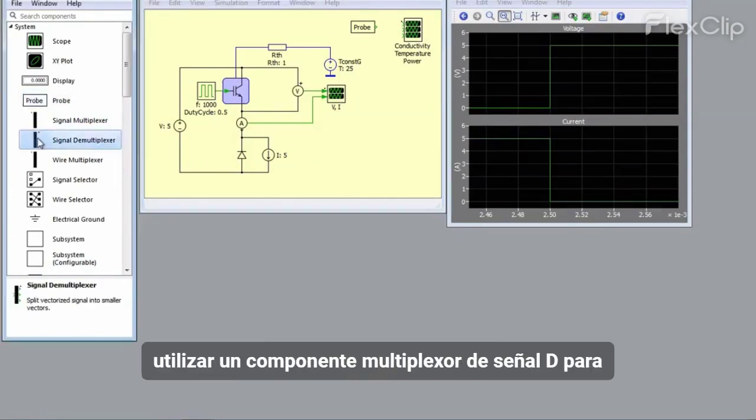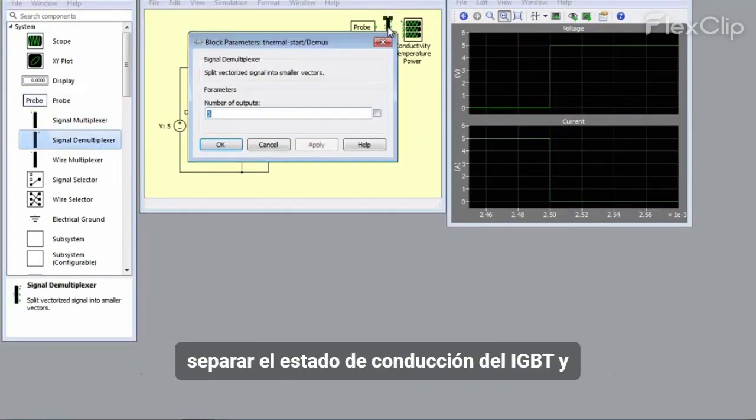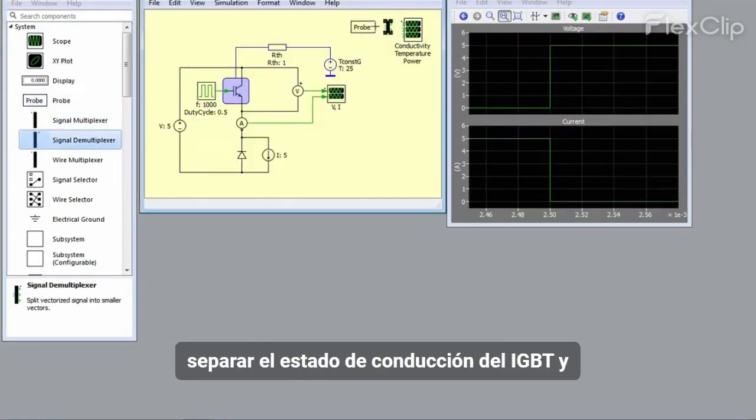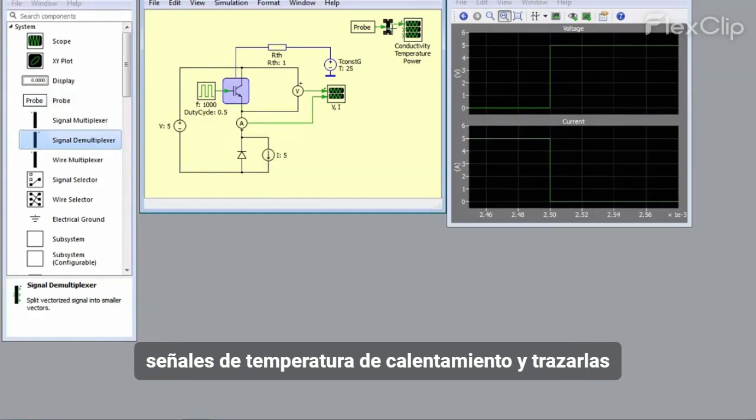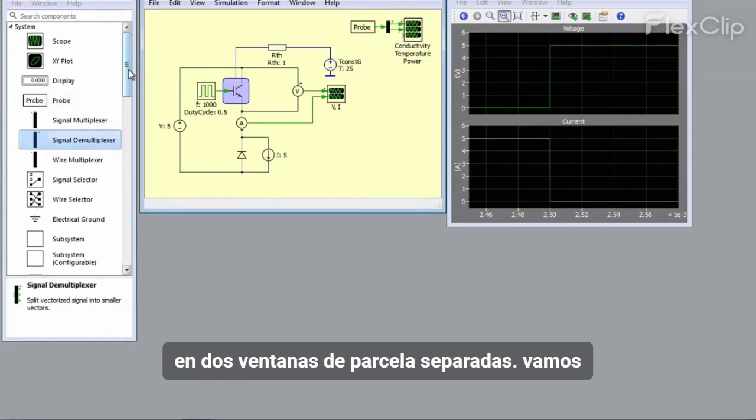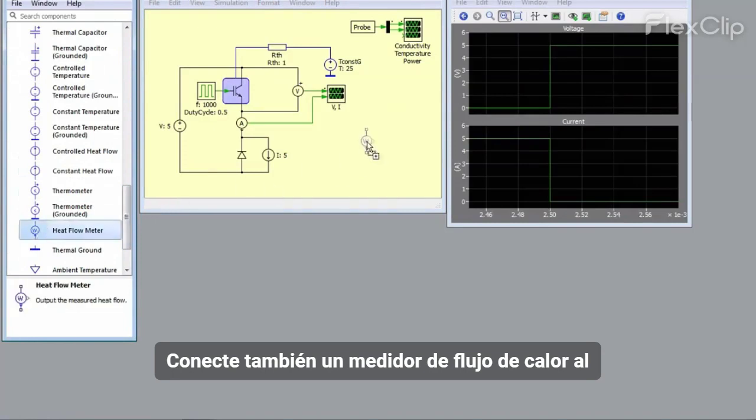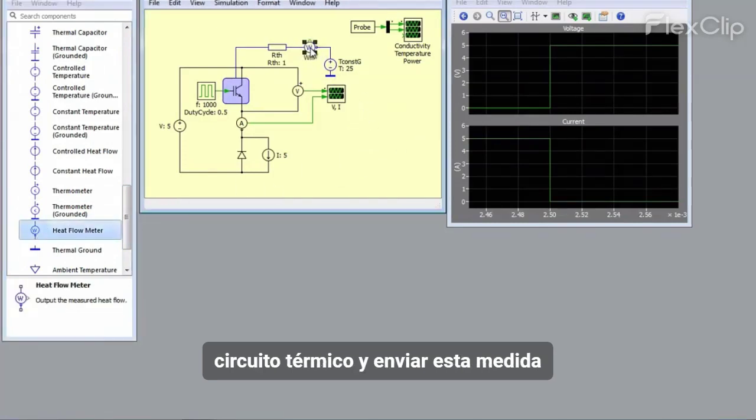We will use a signal demultiplexer component to separate the IGBT conduction state and heatsink temperature signals and plot them in two separate plot windows. Let's also connect a heat flow meter to the thermal circuit and send this measurement to the scope.